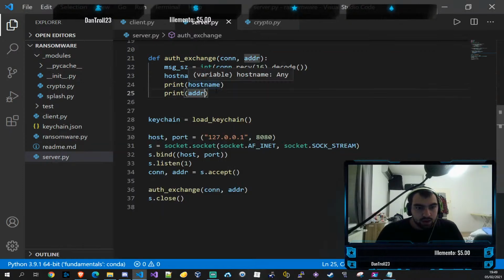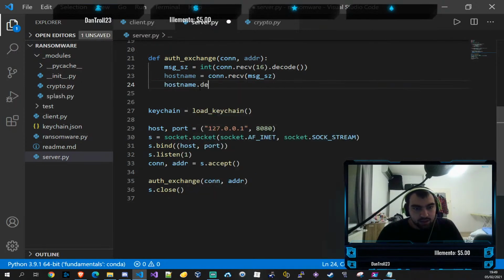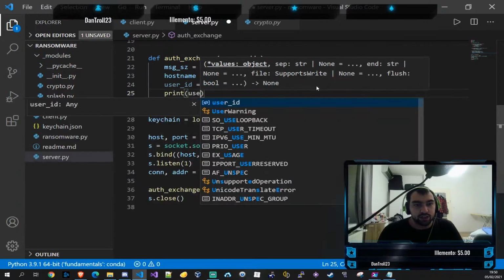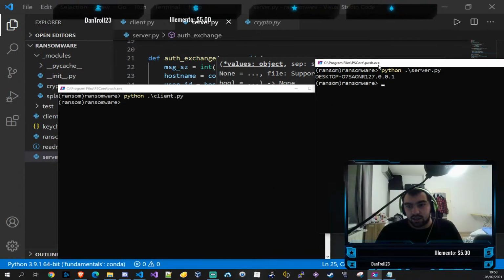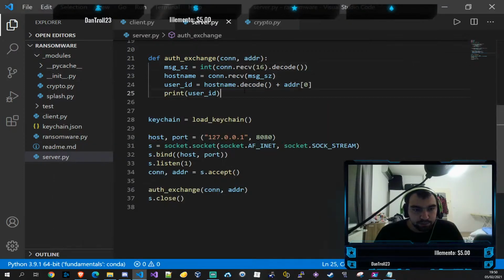So we can say hostname.decode plus ADR0. This can be our user ID, right? And now we can print our user ID. Because this is a local connection, this will be 127.0.0.1, but this would be the IP of the victim. And we have our identifier, our string.